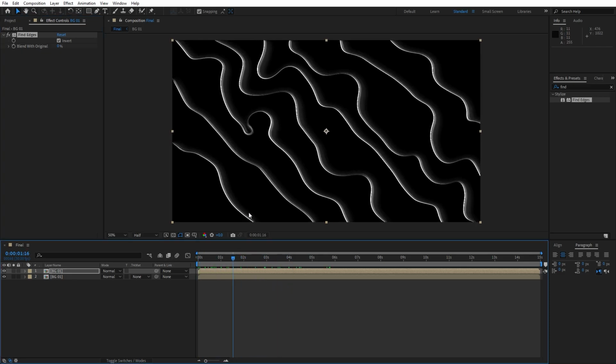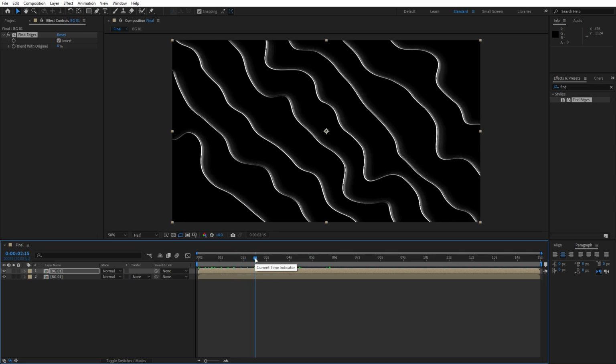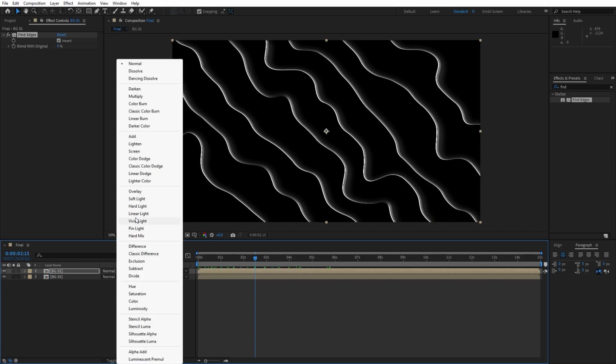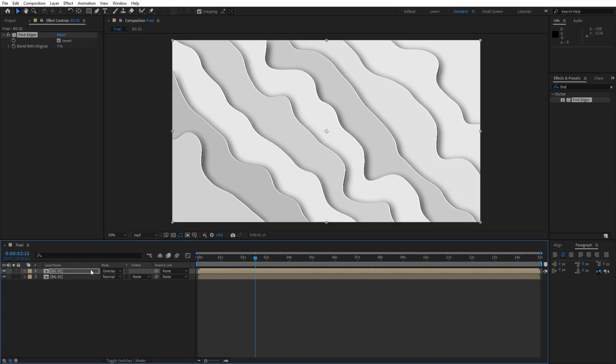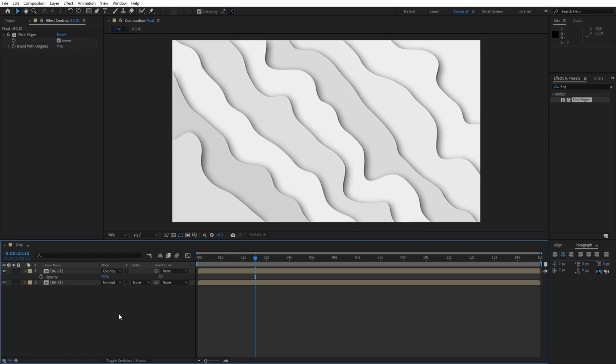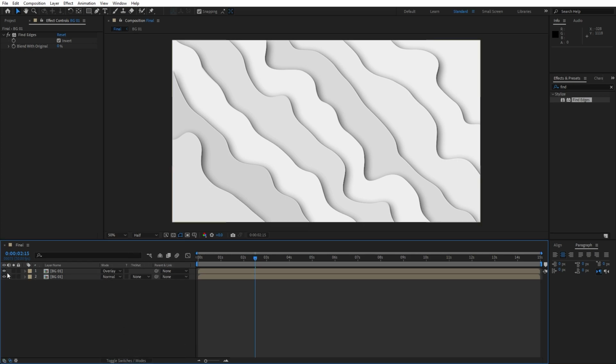You can also render out this type of background, also this is looking cool, but for this particular tutorial I will do blending mode, maybe overlay, hit T for opacity to around 40%, and this is looking awesome. If you can't find blending modes, just hit here Toggle Switches and Modes to see blending modes. Okay, this is with, and this is without our find edges effect.